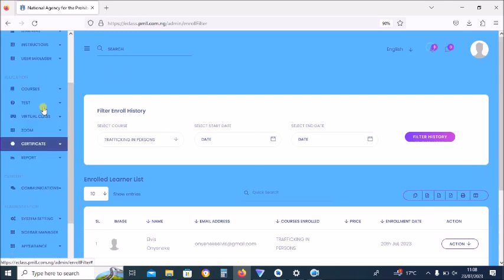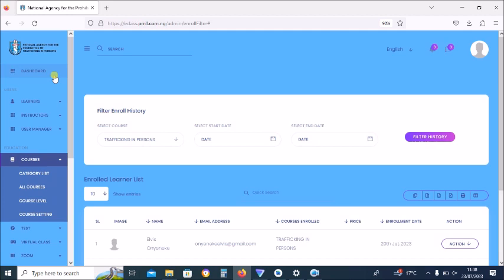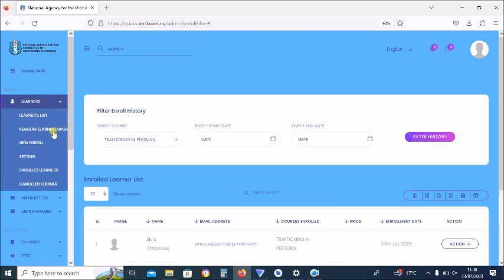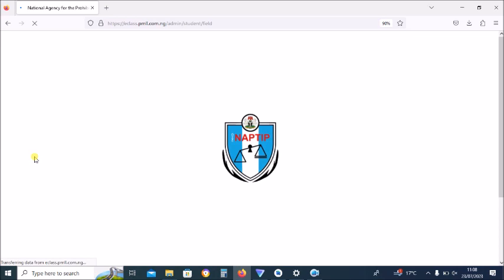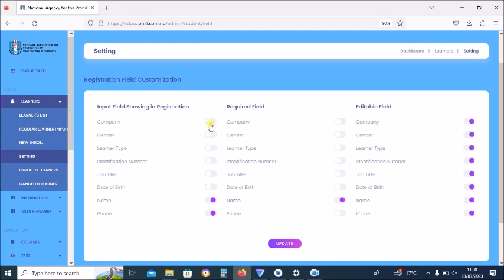Sorry, we're not under the course, we're still under learners. So now let's look at the settings. This is where you set things on the learner, like what you feel is very important when registering the learner. You can add more fields or remove fields from the learner. It's self-service, where you can do anything without coming to look for me as the developer. For example, company: if you feel company is not necessary, you can remove it, or you can add it.